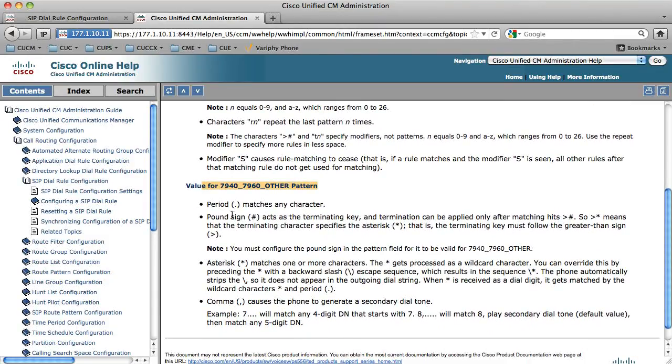But the hash symbol acts as a terminating key. So in other words, if I do want to terminate interdigit timeout, which I don't have to specify like I just said you did, because on the newer phones at least, that is. In the older phones you do. Then I have to do the character greater than hash. If I wanted asterisk to be the interdigit timeout terminating character, I would do greater than asterisk.